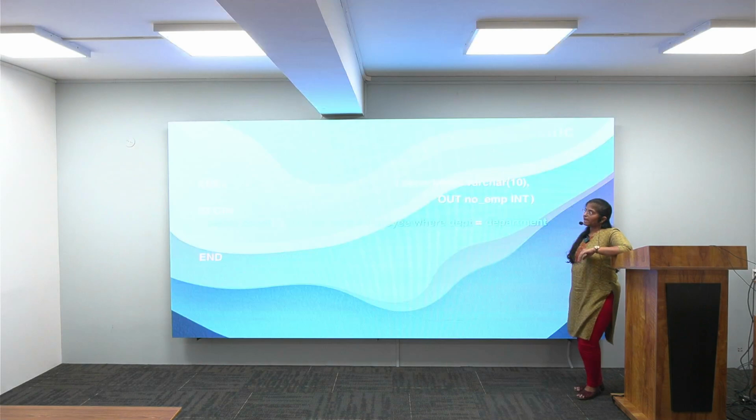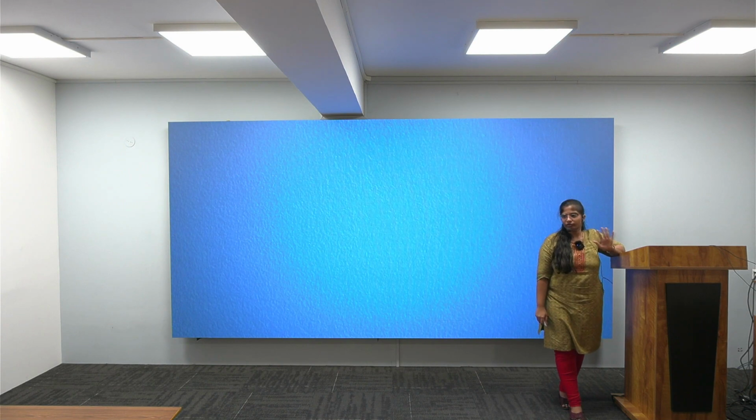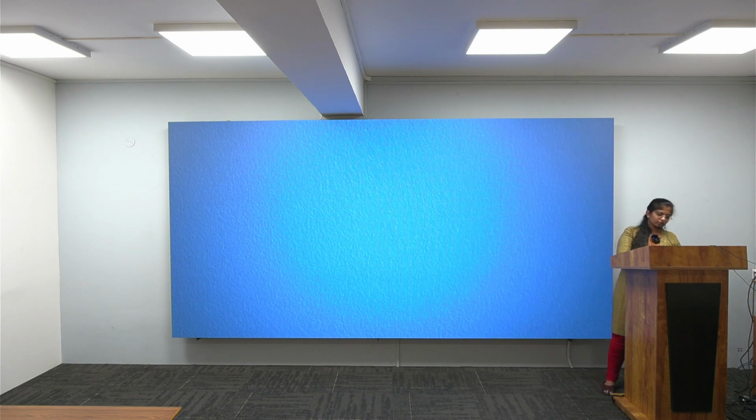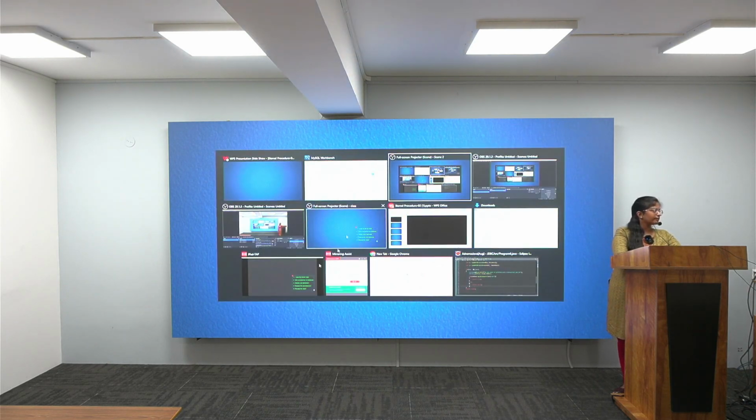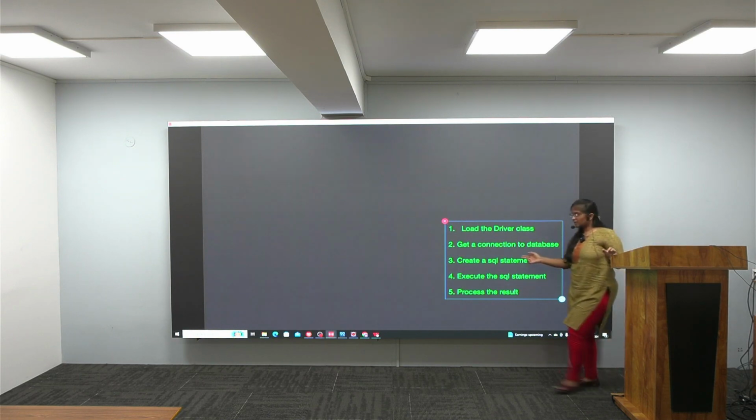Now, to call it, you need to follow the same 5 steps we have followed. What are the 5 steps? Load the driver class. Next, establish a connection to your database. Next, create a SQL statement. Next, execute the SQL statement and process the result. For creating a SQL statement, how many types of statement have you seen? Create statement and prepare statement.